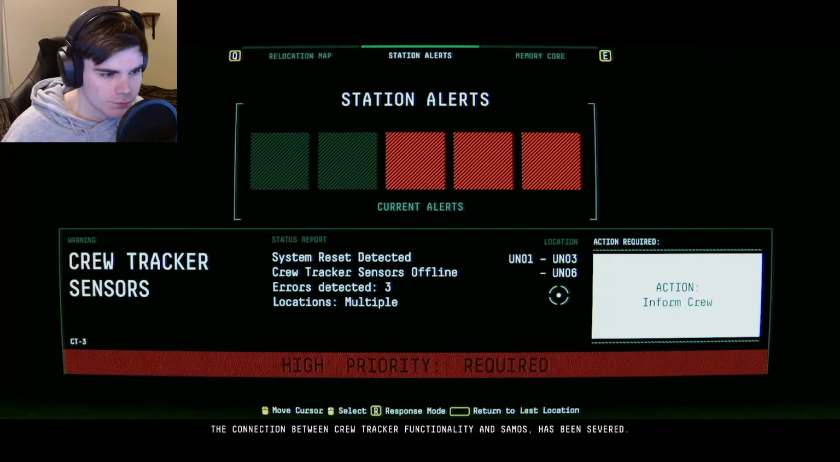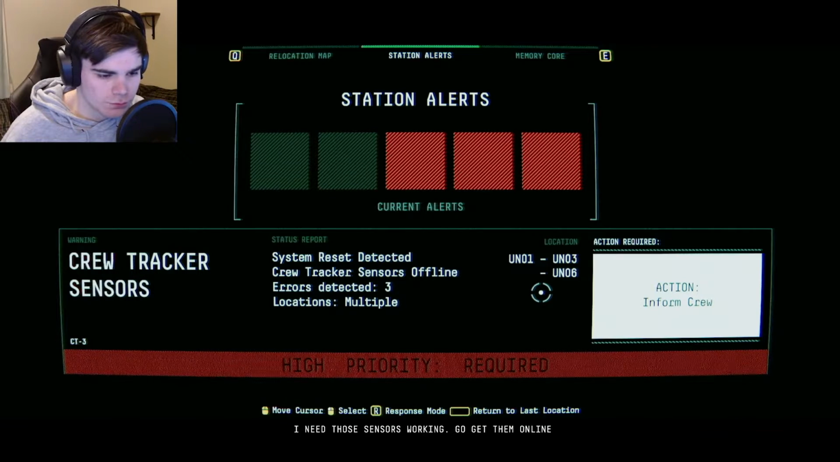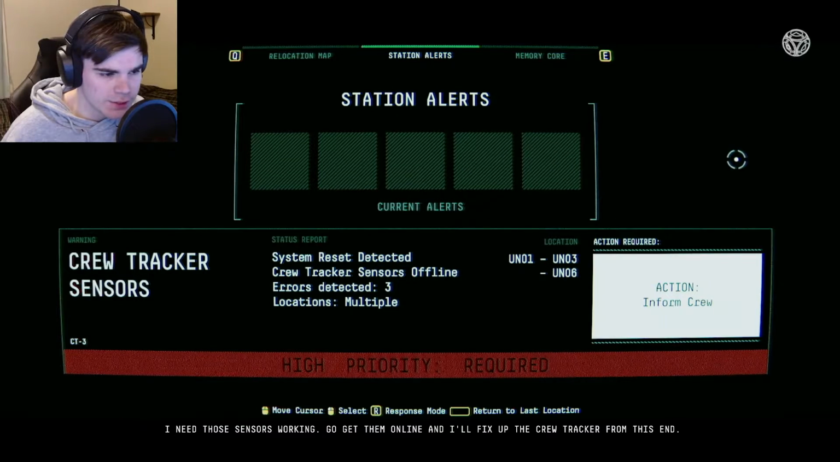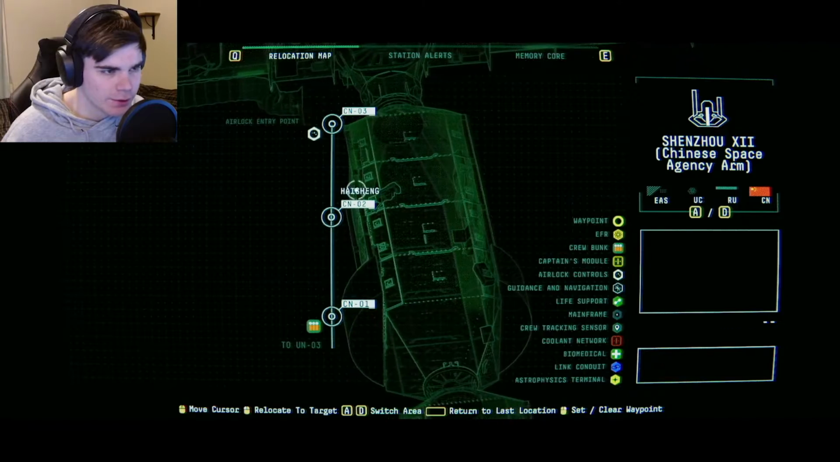The connection between crew tracker functionality and SAM OS has been severed. I need those sensors working. Go get them online and I'll fix up the crew tracker. Location, UN 01, 3 and 6.